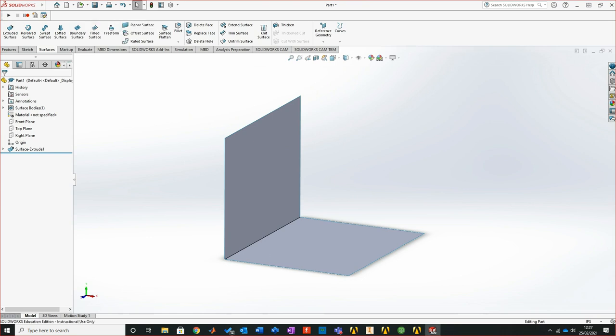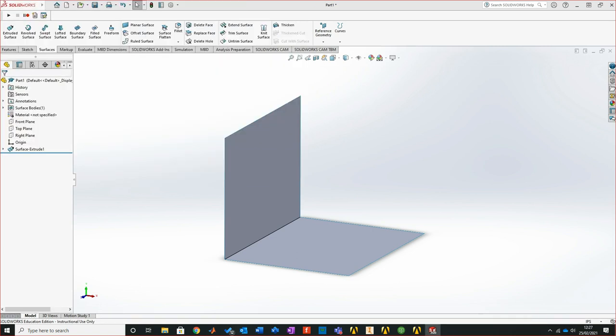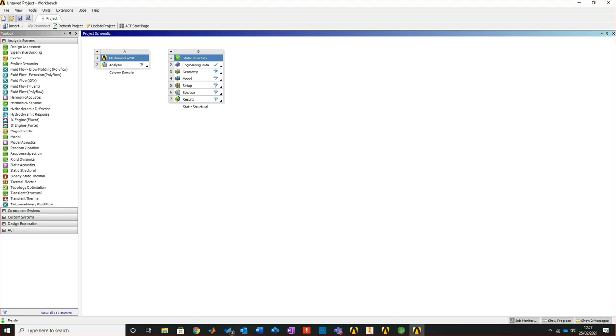So I'm going to save as. I'll just put this in, I'll put it there. So I'll call this carbon sample. Carbon sample. Let that load, and then I'm just going to close that. I don't need that anymore.